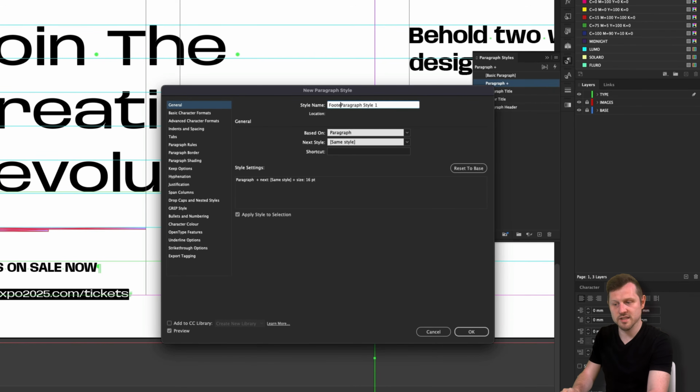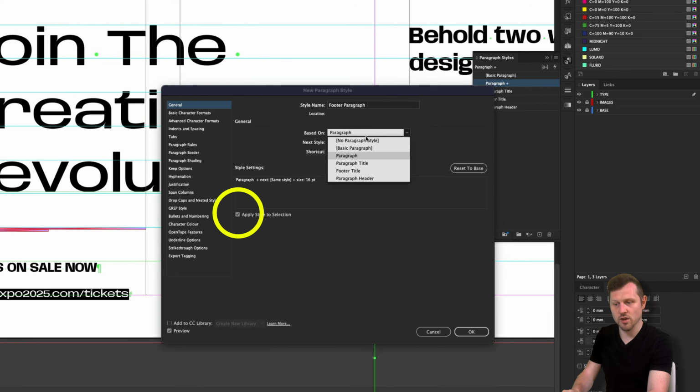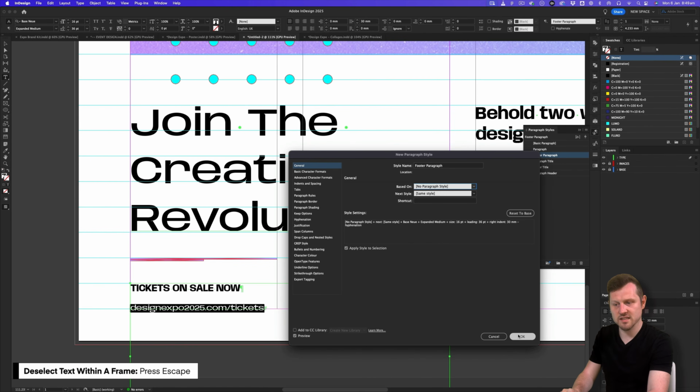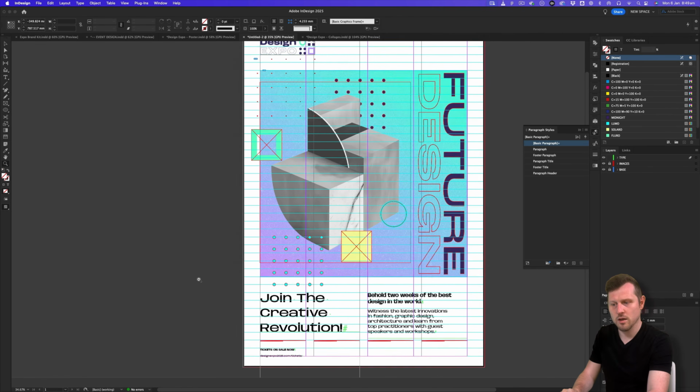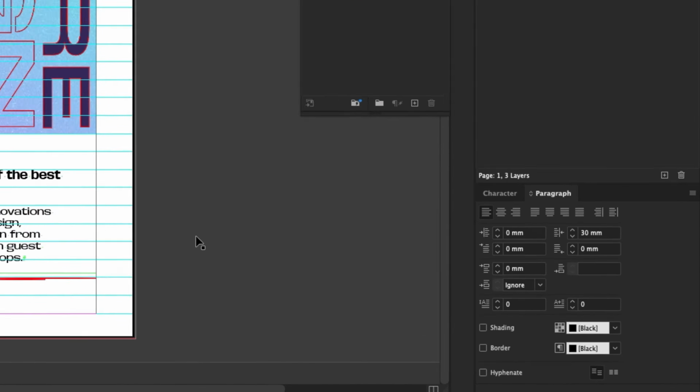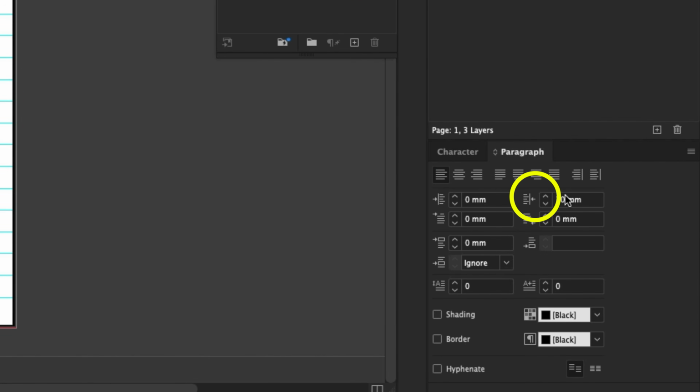Again, make sure to base this on no paragraph style, then click to apply style to selection and click OK. So I'll press escape to deselect the text. With the selection tool, I'll select the text frame. Now down in the paragraph panel, we will see that we still have that 30mm applied to the right indent. We don't need that anymore. So I'll come and set this to 0.